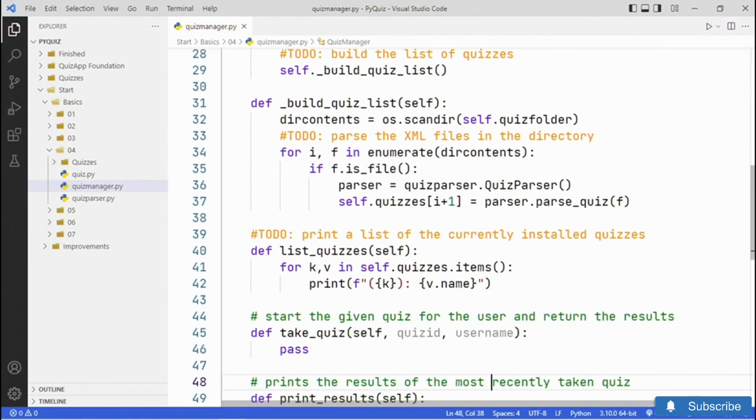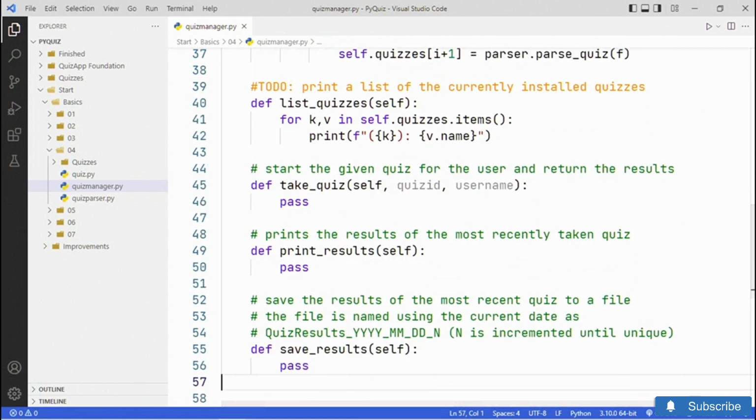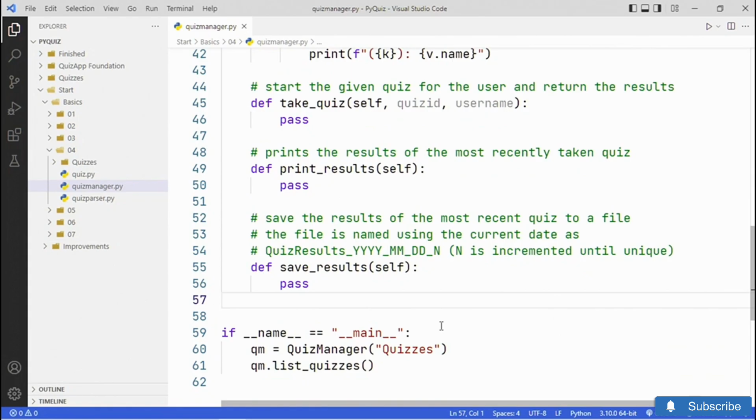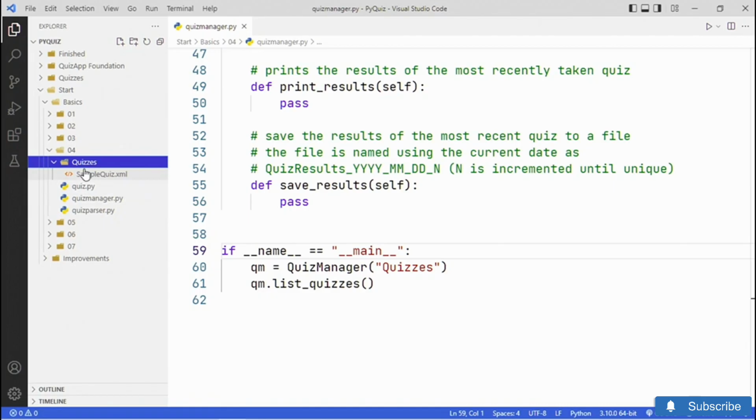Okay, so we're going to leave the remaining functions, right? Take quiz, print results, save results. We're going to save that for later in the course. For now, we're going to test what we have by exercising, you guessed it, the test code down here. And the test code is pretty simple and straightforward. You can see that we create a new quiz manager class. And once again, we're going to point to the quizzes folder that I've also copied in here from the root level. And I've only included the one quiz just to make things simple.